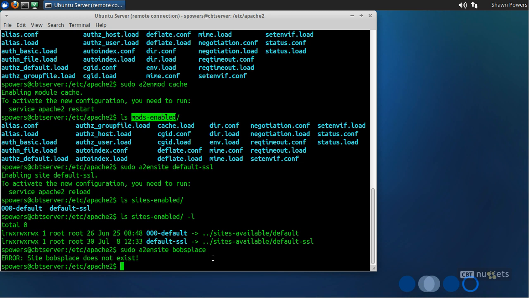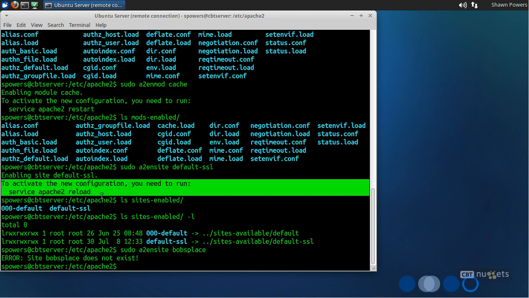Now you can manually do this. I just want it to be clear that these tools, a2ensite or a2enmod, are just tools that make a symbolic link. That's all they do. In fact, they warn you that to activate this, you actually have to reload Apache. It hasn't reloaded the server at all. It's just created that symbolic link.